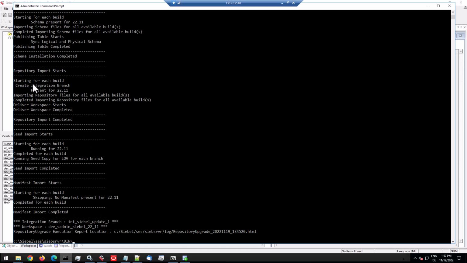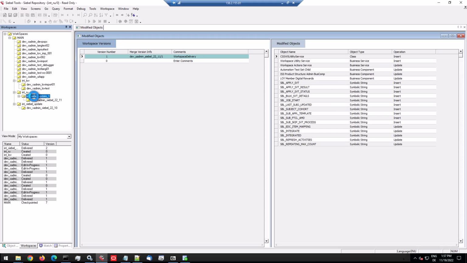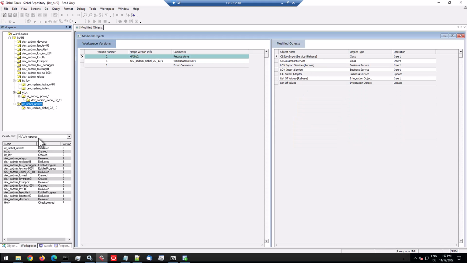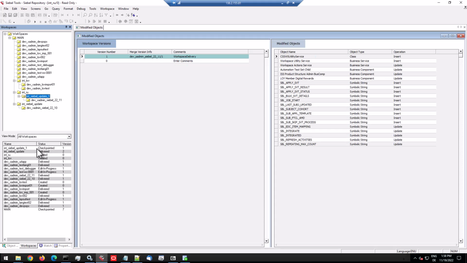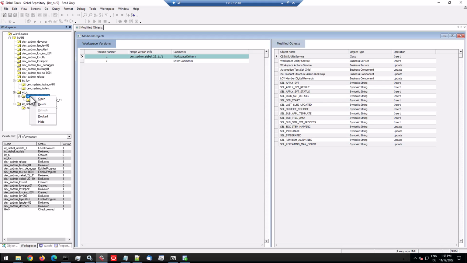So here it is. It has done repository import, seed data import, and schema changes, if there were any. Under that int ru workspace, we have the int Siebel update. It's actually appending one because there already was one of that name, so it's quite foolproof here. Underneath that, as usual, you have the repository upgrade proper. That development workspace, which was used by the repository upgrade to import all the object definitions, has been delivered into its parent, int Siebel update 1, but not yet delivered into that parent int ru that you provided. So you see int ru is still empty because the child has not been delivered yet.